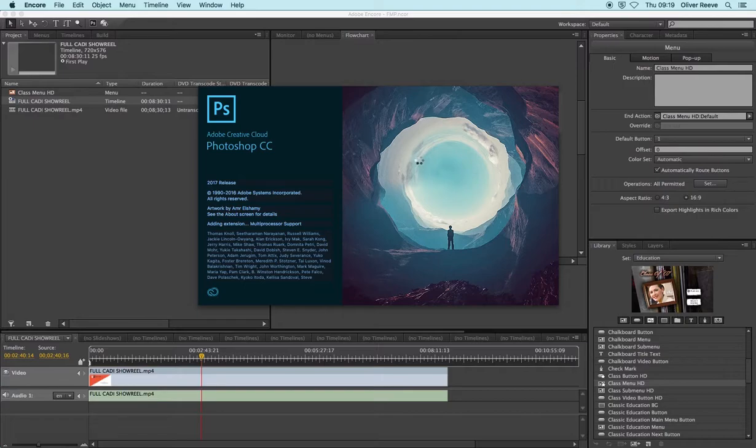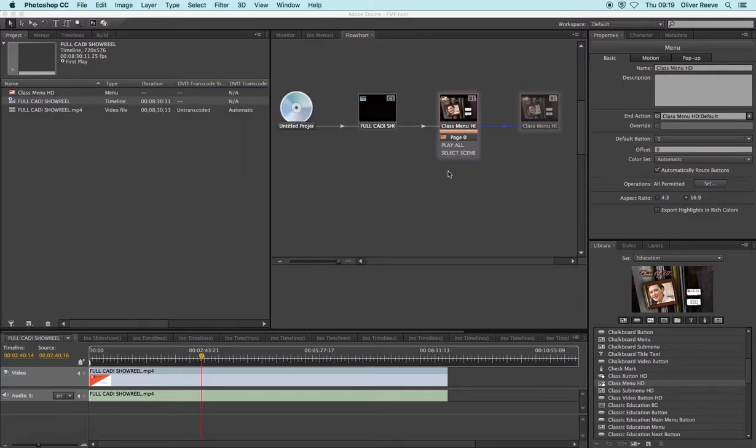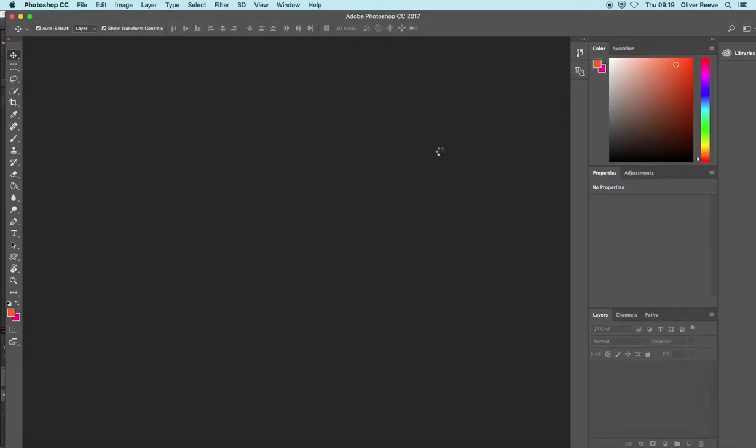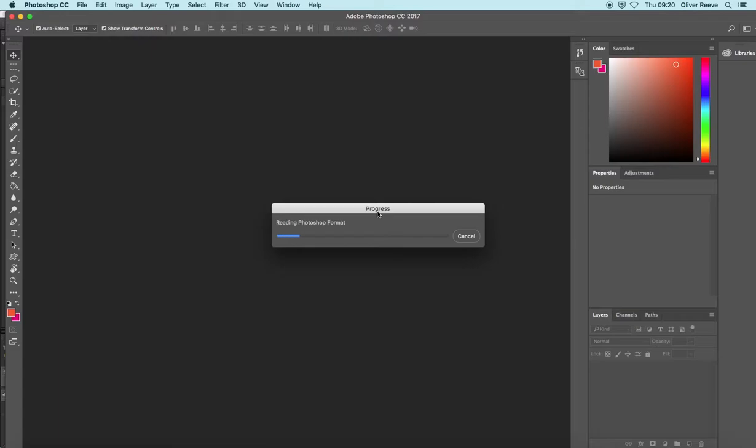Now, when Photoshop opens, if you get any error messages for fonts or things like that, just make sure you click OK. Those fonts would need to be synced up, but you're potentially not going to be able to. So you might need to double click on the text icons and just change the font to Arial or something which is quite standard and generic. Okay, so it's just opening it up now for us.